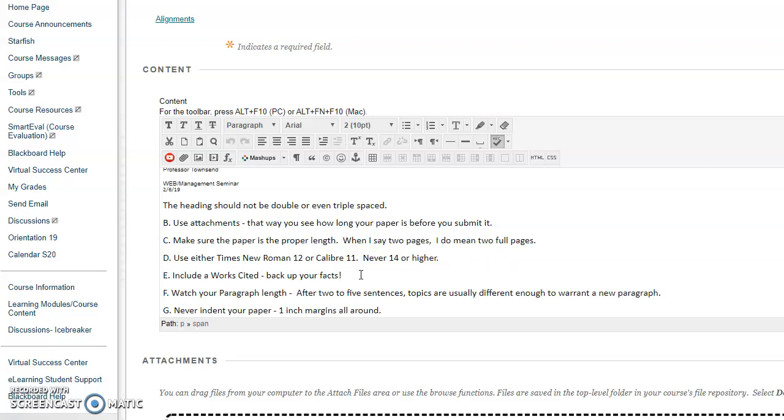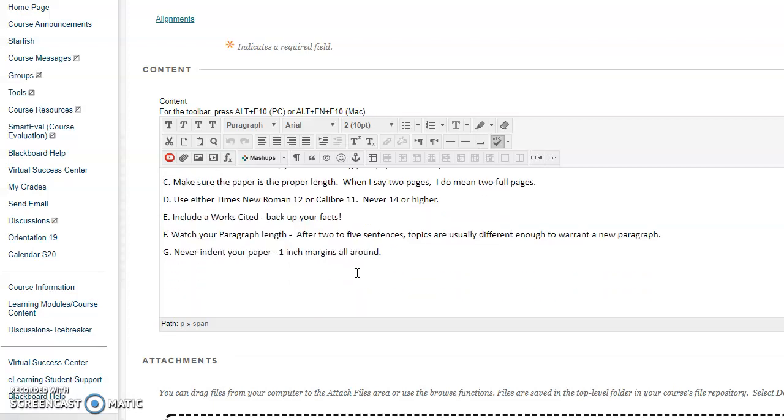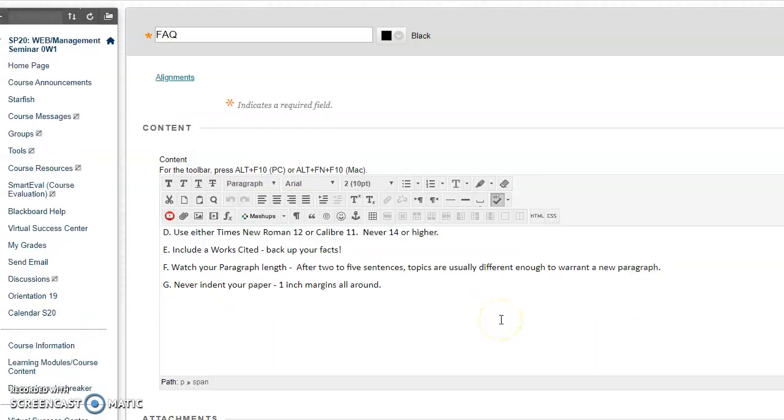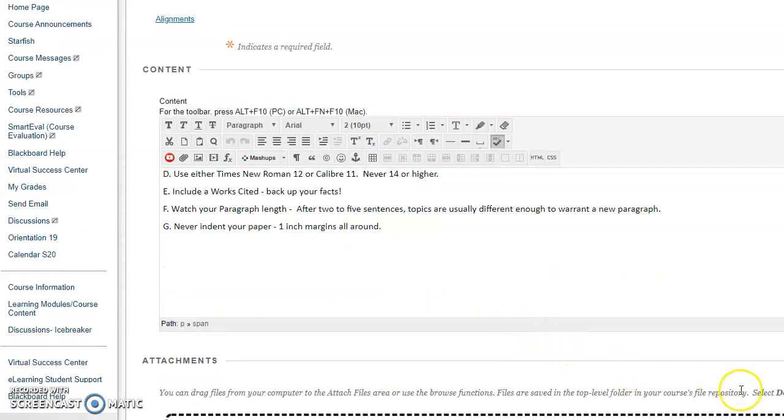Make sure you have a works cited page for all your papers. You have to give credit where it is due, to whoever did the original work. Watch your paragraph length. Some people have turned in papers that were 2 pages long in 1 paragraph. No, that's much, much too long. Never indent your paper. Use 1-inch margins all around. You can leave a blank line in between paragraphs.